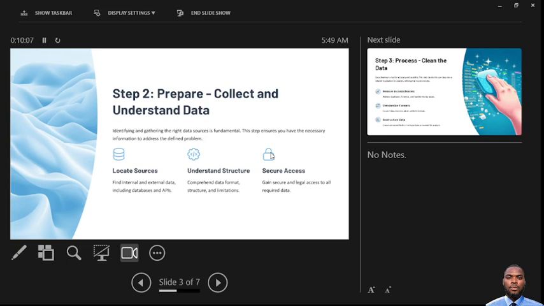And the next is your access to the data. Any data you want, you need to make sure that the data you are collecting, you have access to it. Ask for permission. Whenever you are collecting data, you have to make sure that it does not collect people's personal data without their permission. So you need to make sure that you have access, both legal and otherwise.